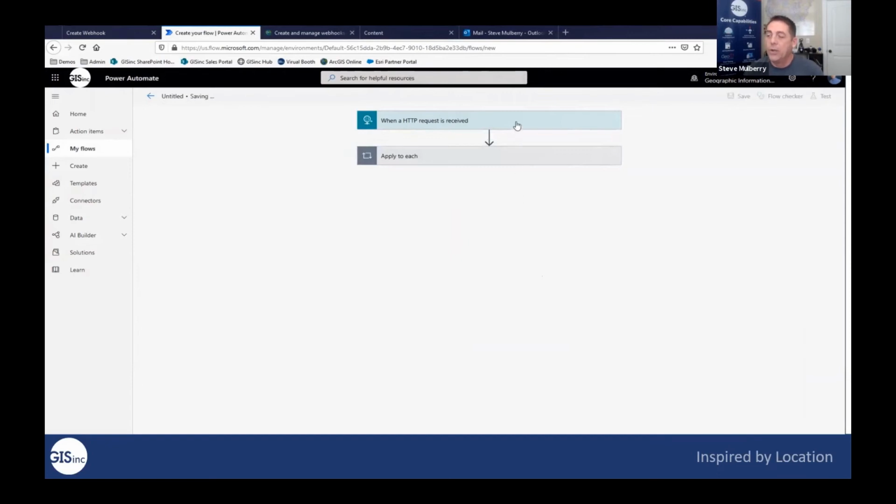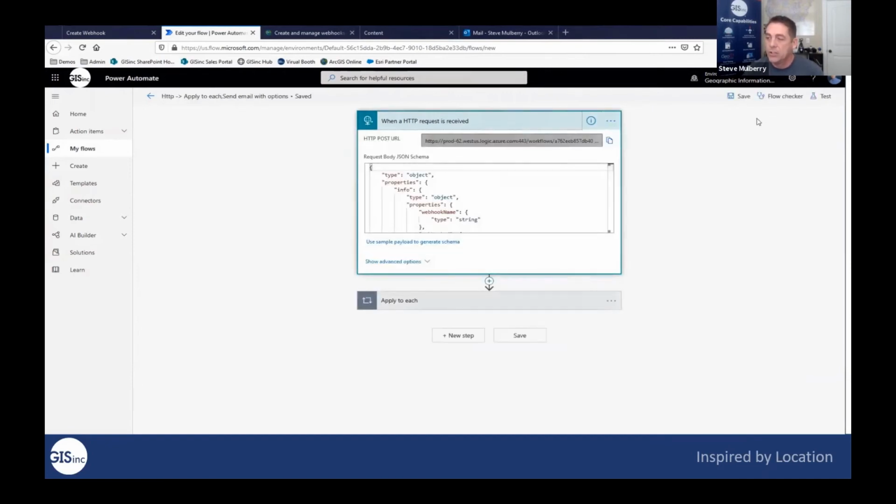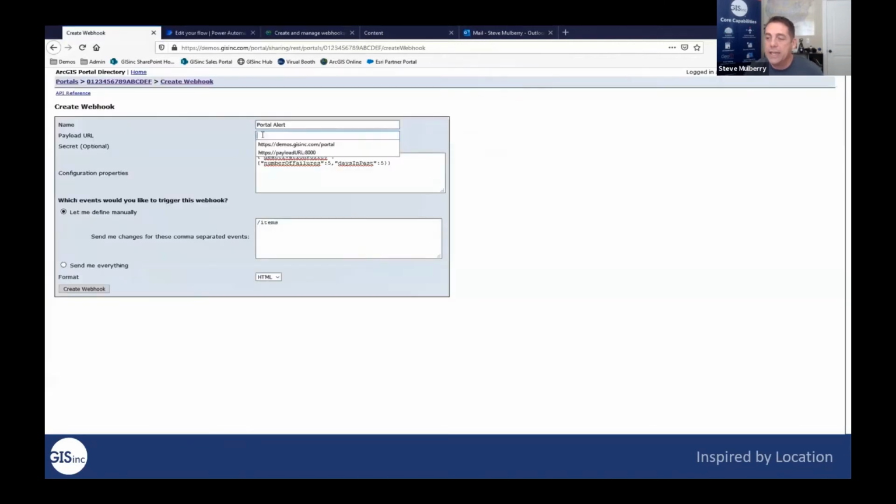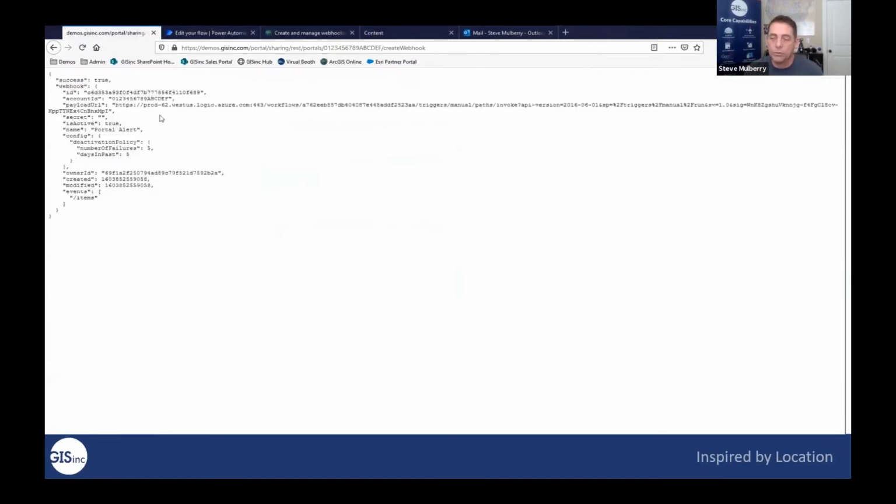So I got these 2 steps in here. I save. Now, when I save, this URL gets generated for me automatically. This is your payload right here. So I just copy that payload, go back to my webhook, paste that in there, and now I've finished configuring this webhook inside of ArcGIS Enterprise, the name, the payload, and what I'm looking for. So then I just finish up here by creating that payload, and I'm looking for that success equals true up there at the top. That means it's created, it's good to go. I can start using that.